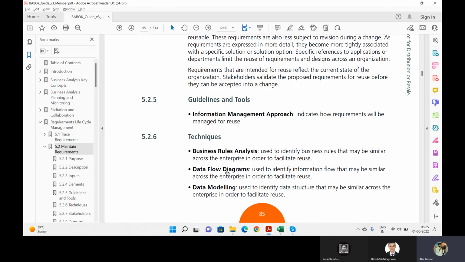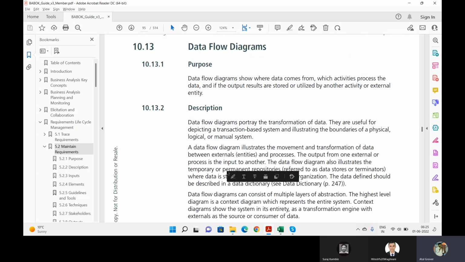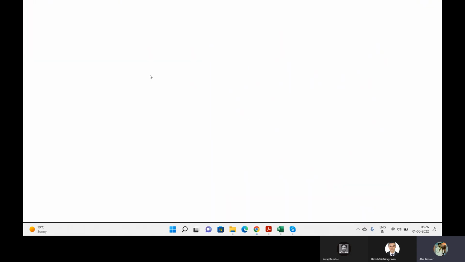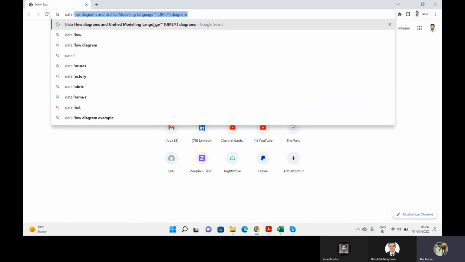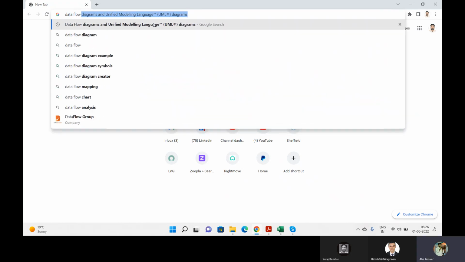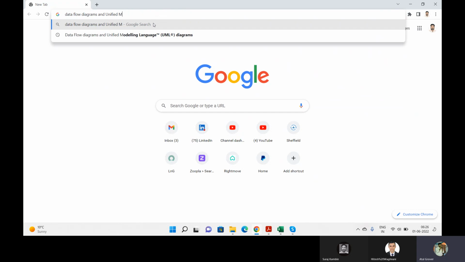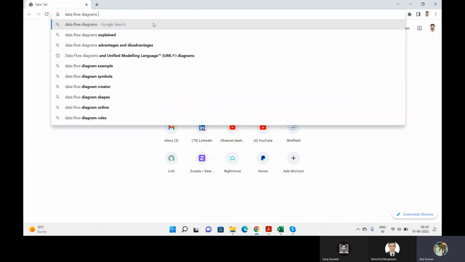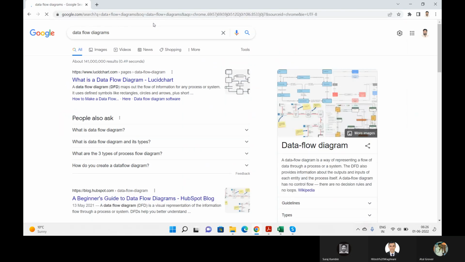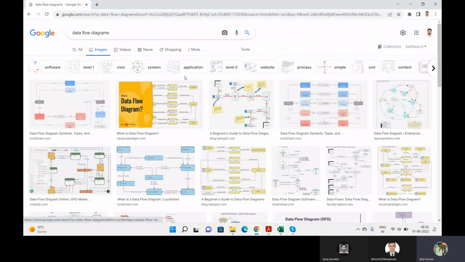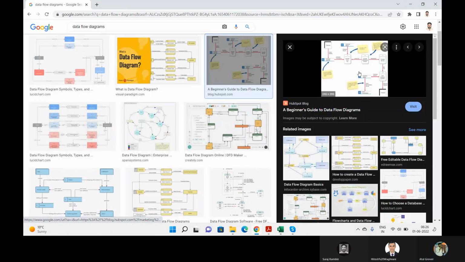Then data flow diagram, which was not discussed yesterday. Let me come here. The purpose of this is where data comes from, which activity processes the data, and the output. So it's combining these two from earlier. Now we will be discussing only one. So it is like this. Let me show this.